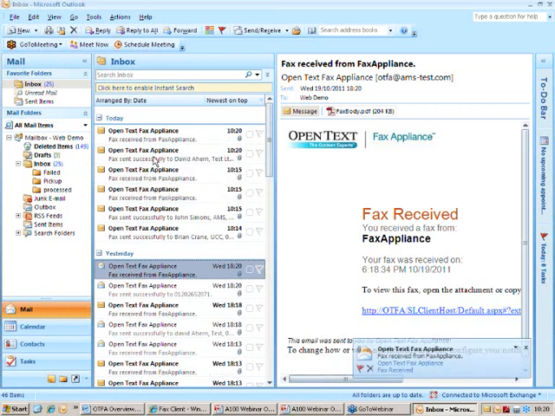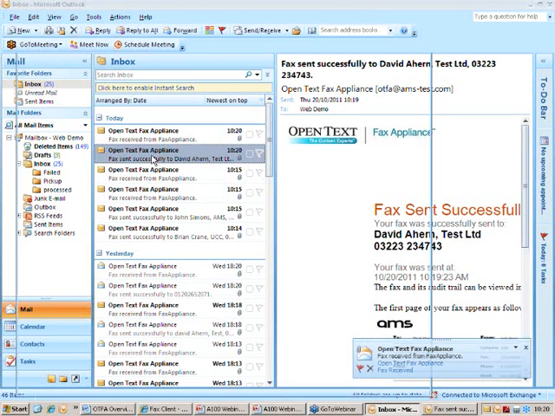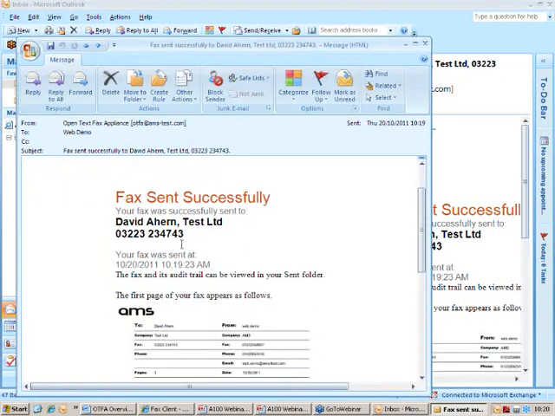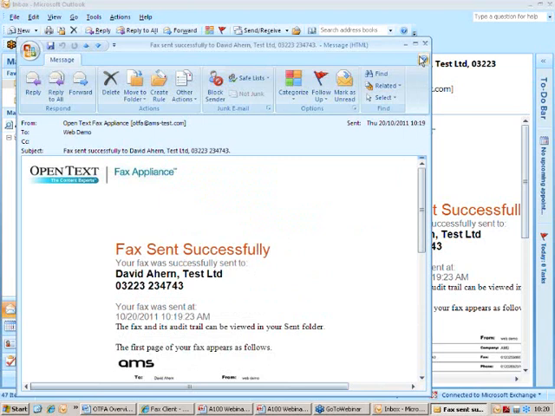For example, you would receive a notification like this. If your fax succeeds, clearly telling you your fax has succeeded with the details of the recipient, the date and time, and a shrunk copy of the first page of the fax. You get a similar notification if your fax fails.